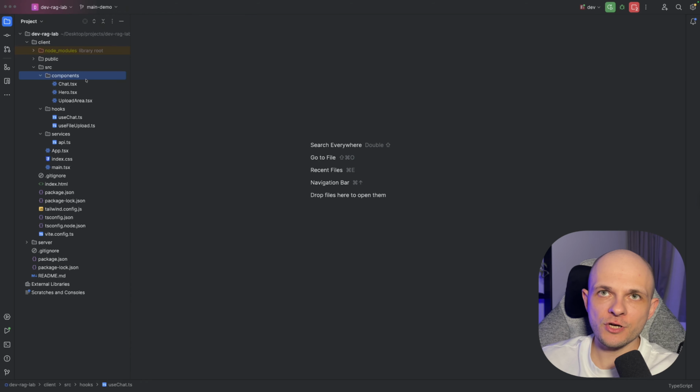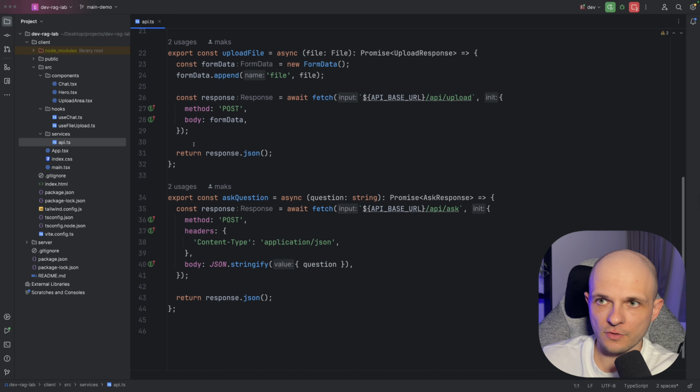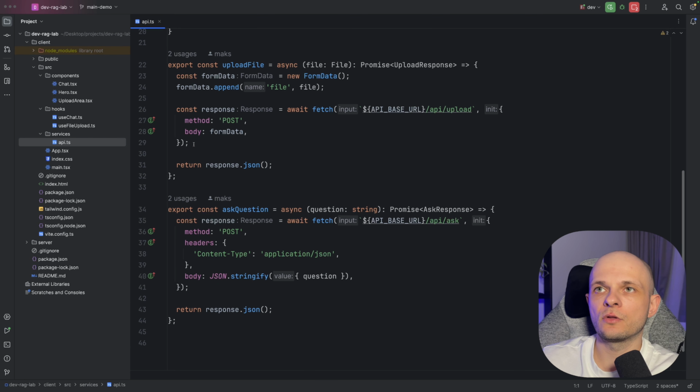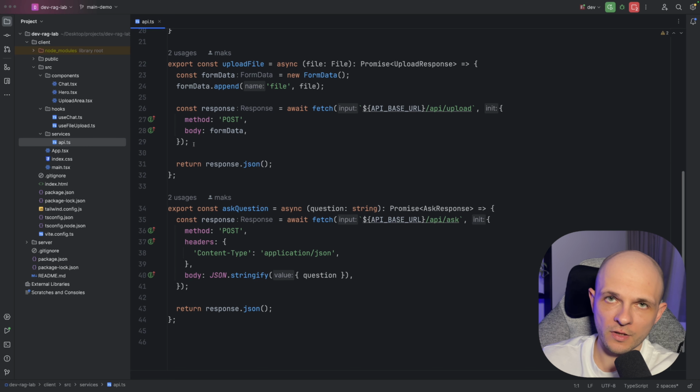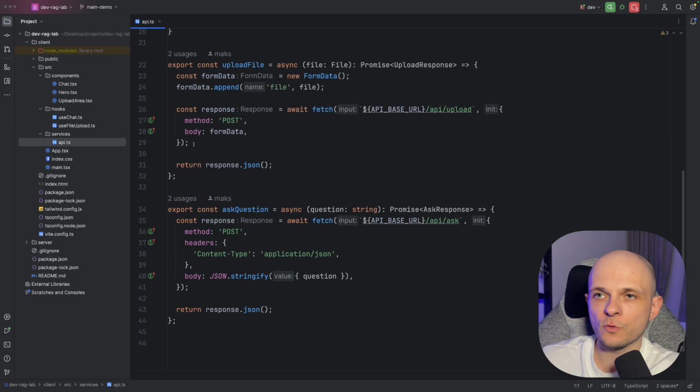And here is the structure. So here I have three components, which are chat, hero, and upload area. As well, I have two hooks. One is use chat and another one is use file upload. And also I have an API file where I store all the APIs I need for that. And actually it's going to be only two APIs. One for uploading the file and another one to interact with AI.